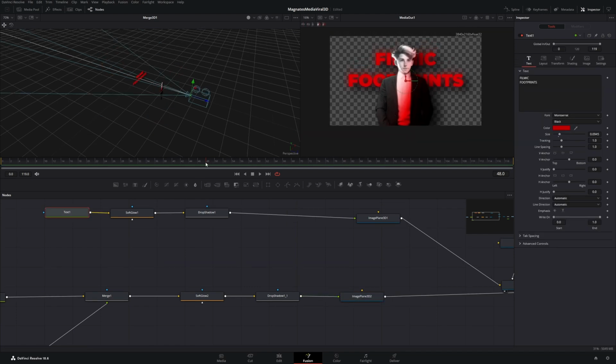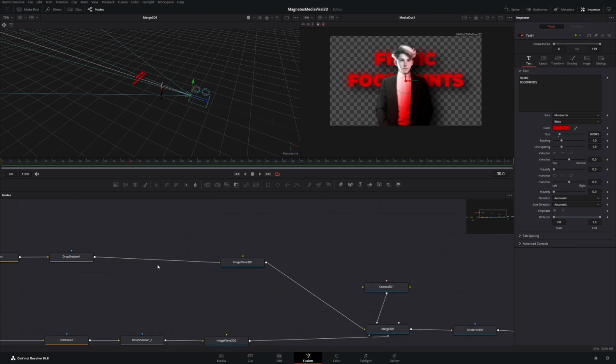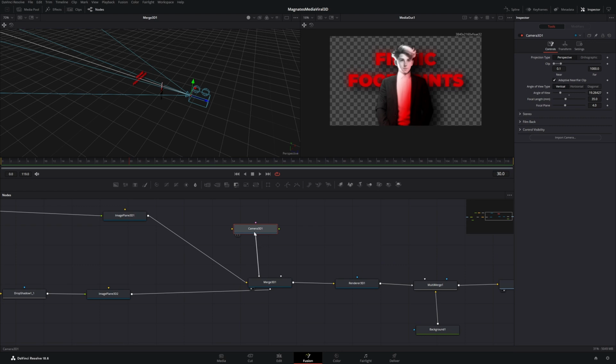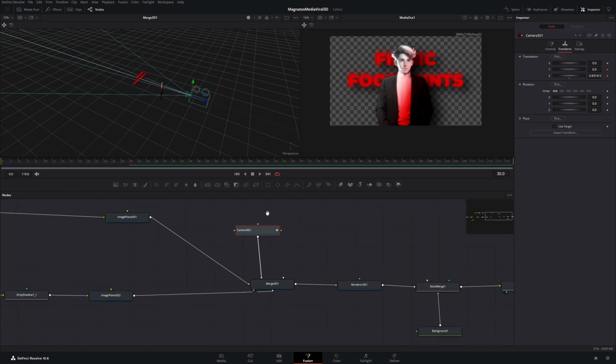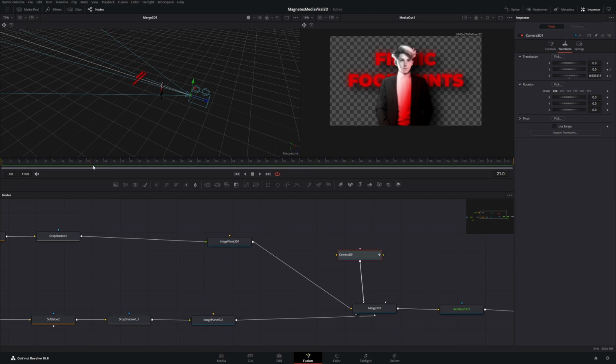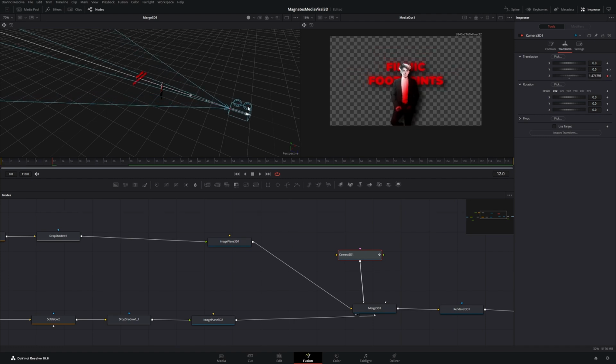Now I will go to maybe frame 30 and place a keyframe on the camera position. Let's do a keyframe on the Y value and on the Z value. Then let's move the playhead maybe to frame 12 and pull the camera back and a little bit down.